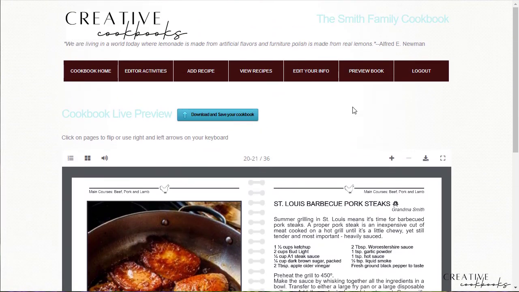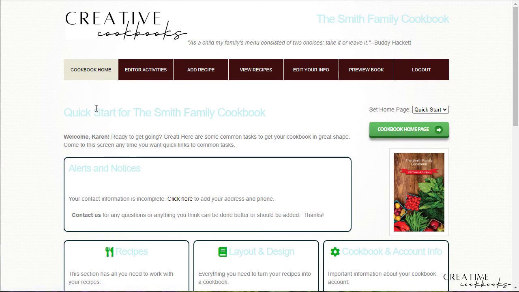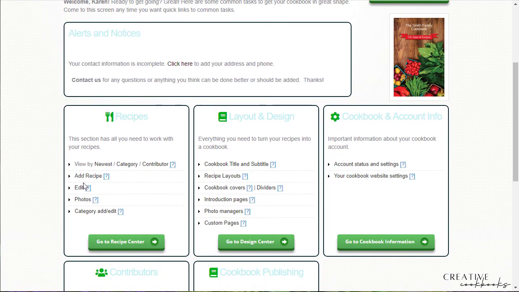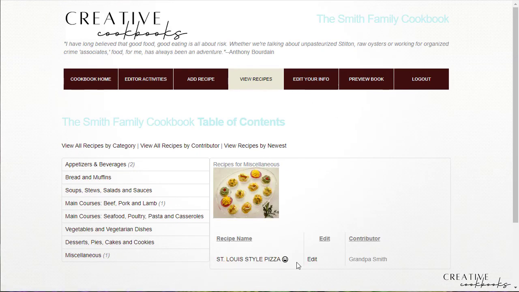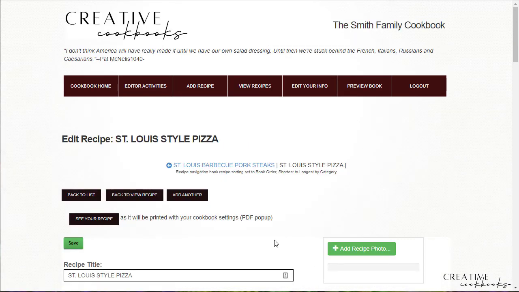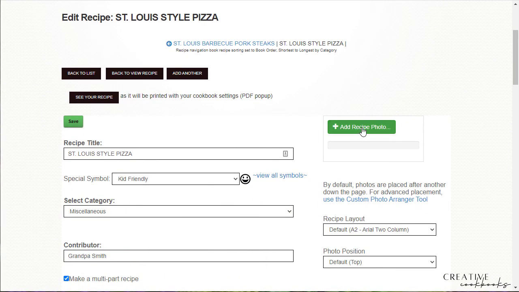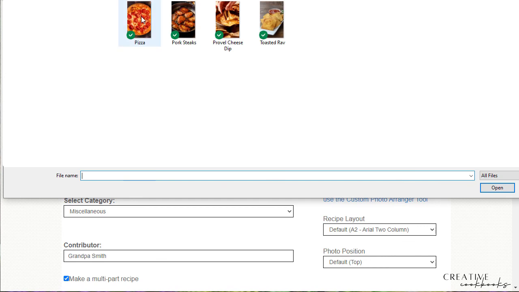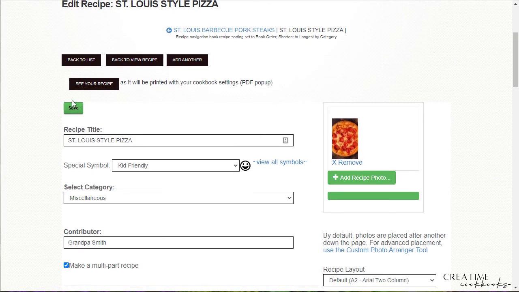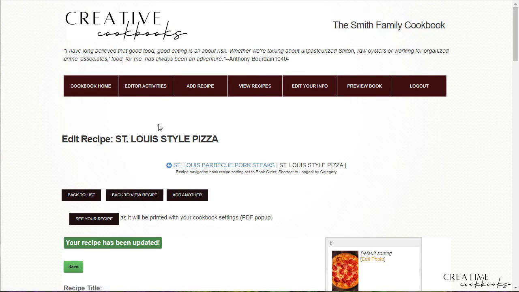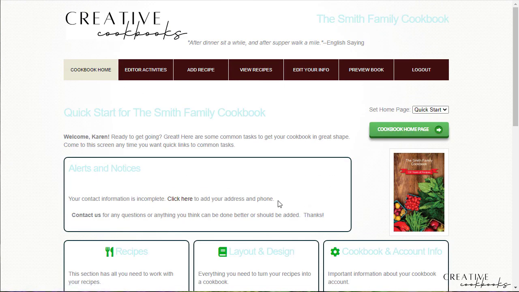Now, just to repeat those steps one more time, if you go to Cookbook Home and then you want to edit and add a photo to your recipe, we're going to do it for pizza, right? Edit. And we're going to add a recipe photo here. Going to put our pizza in here. Always make sure and save. It's in a couple places up here and at the bottom as well. And then navigate back to home.